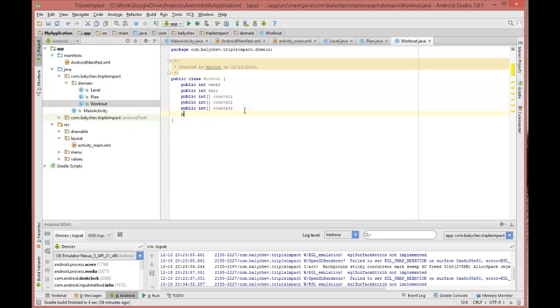And the last parameter which we will want to create is called rest time or something like that. So this will represent the amount of seconds to rest between sessions, training sessions.